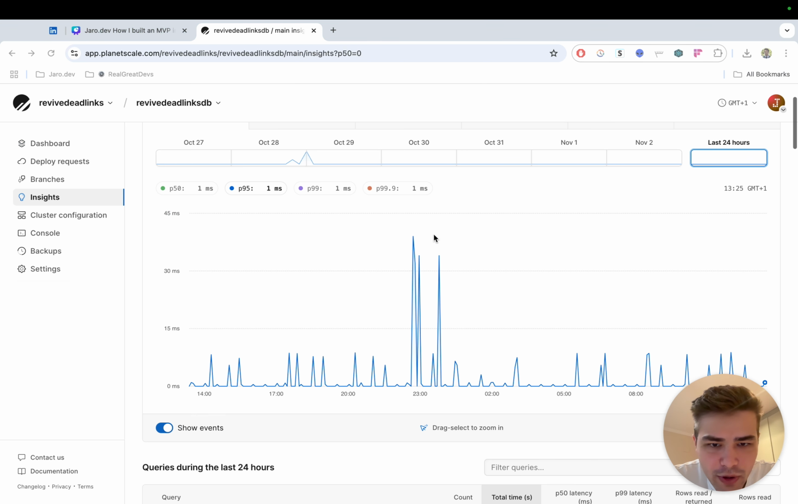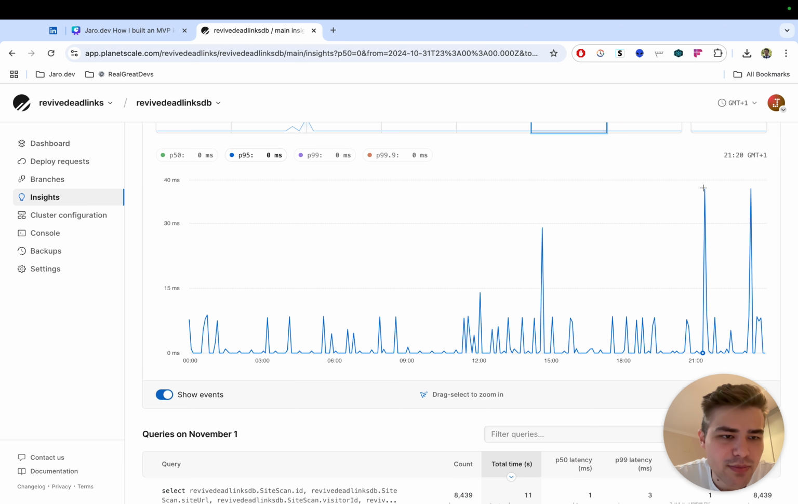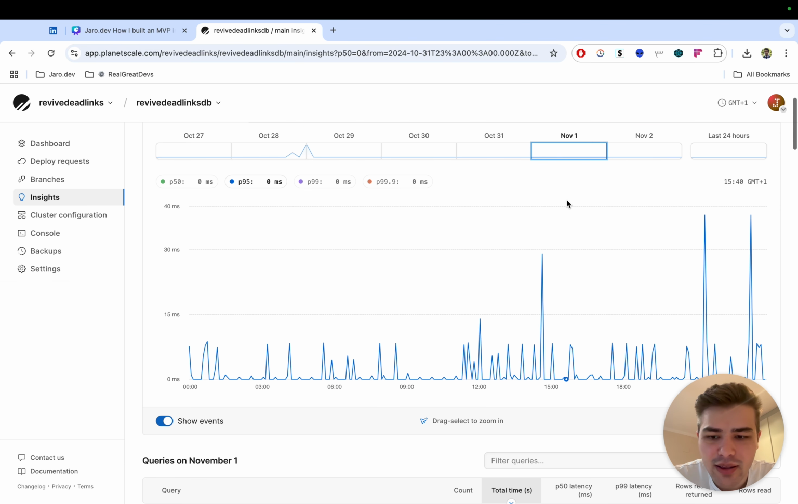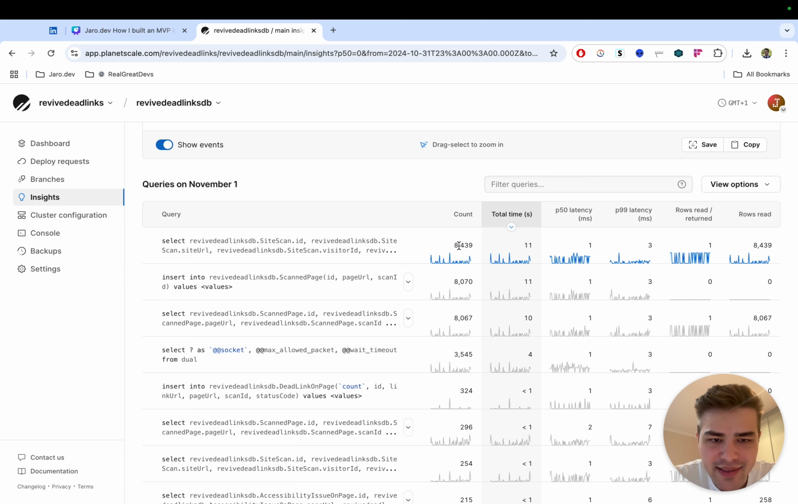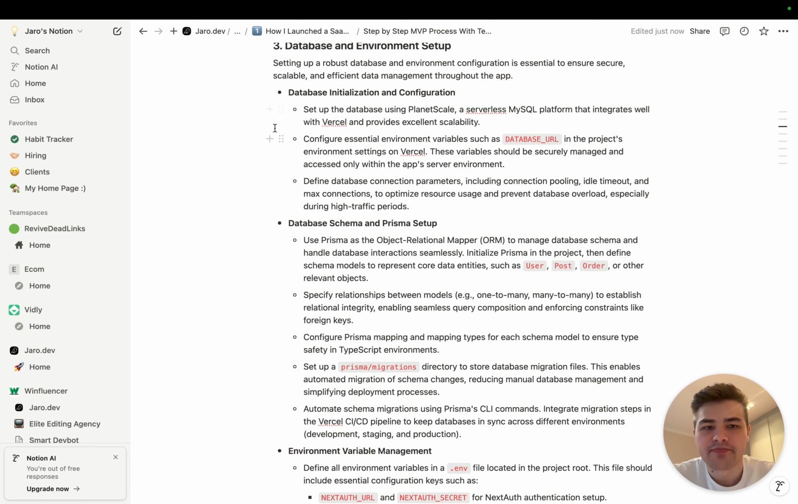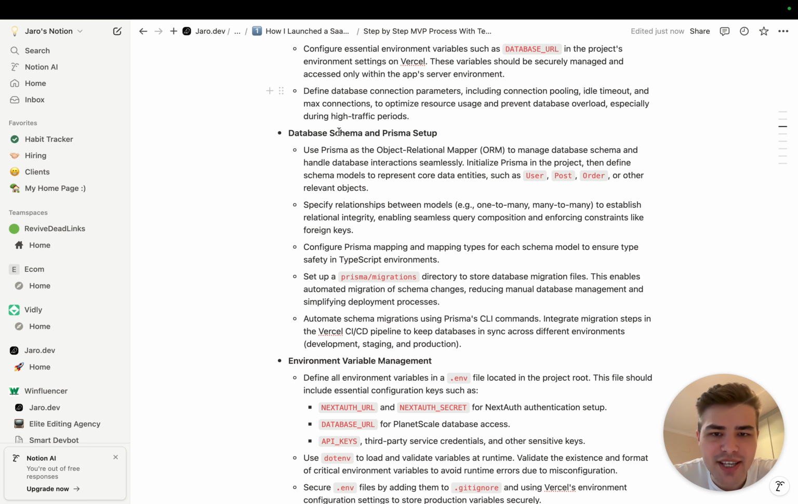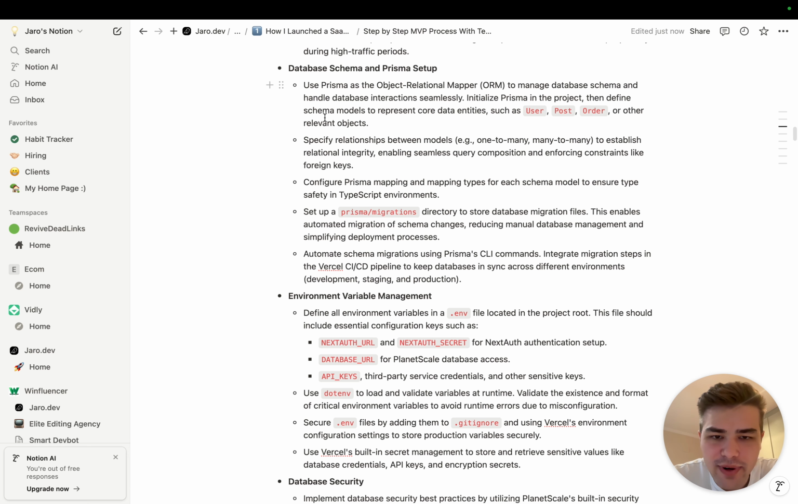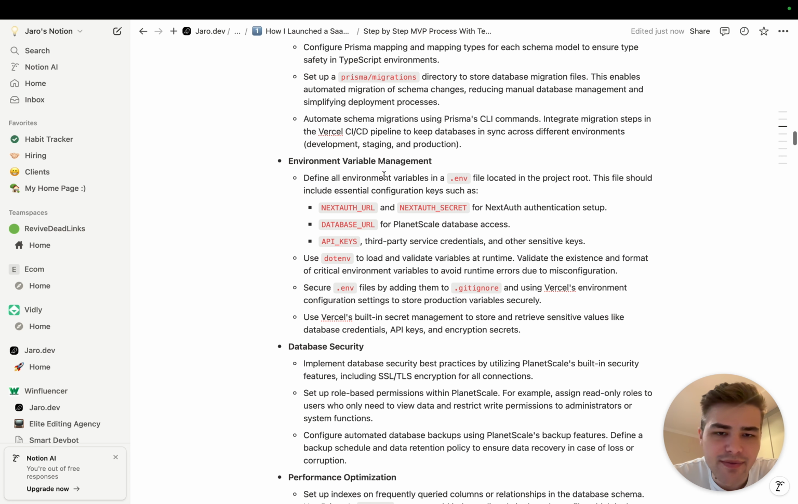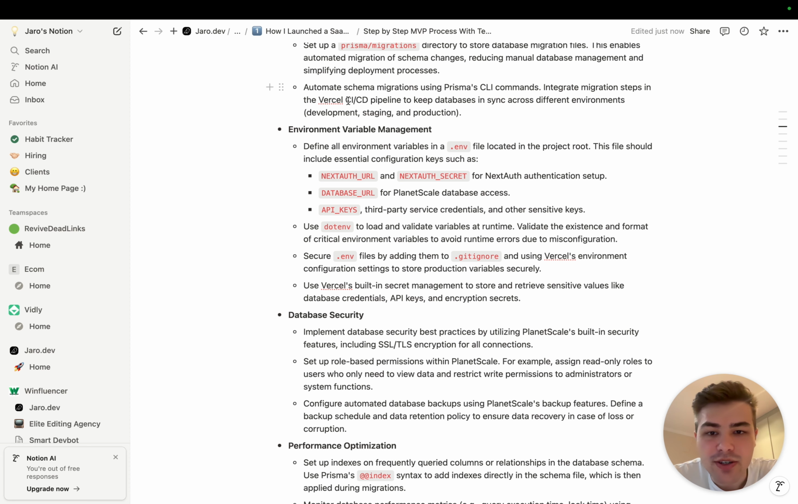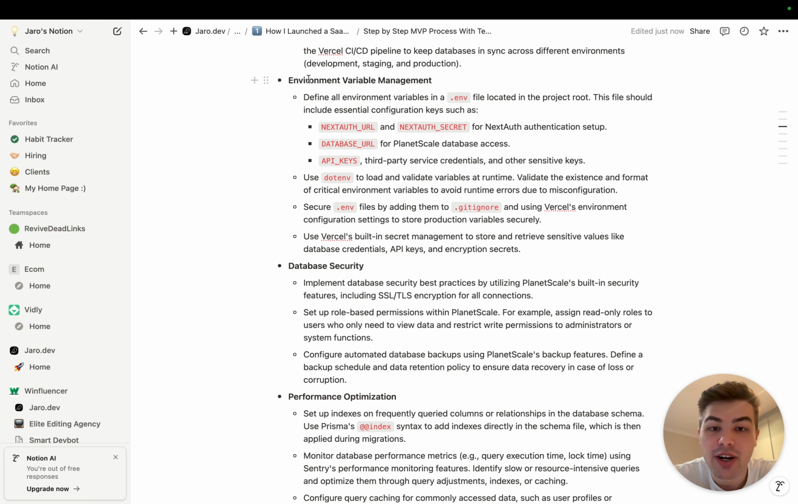And you'll notice our query latency at worst is 40 milliseconds per query, even though we're running thousands of queries in parallel. So you'll notice here 8,400 queries. So the database schema and Prisma setup. So we create all the relevant models for the project. So relationships between the models. In this case, it will be the scans and the users and the visitors of the website, which are anonymous users. And then we manage the environment variables.